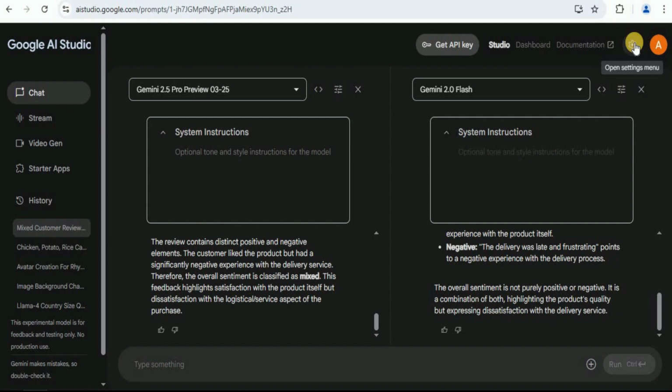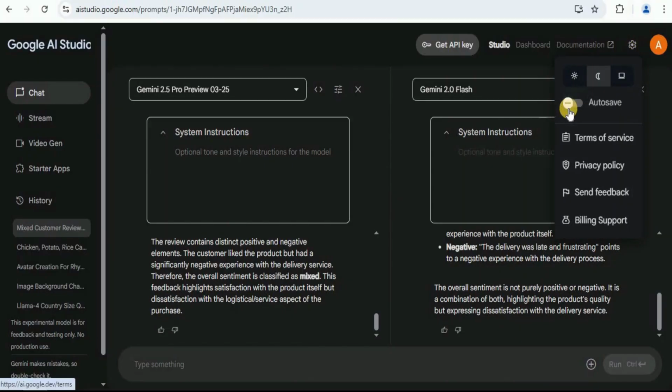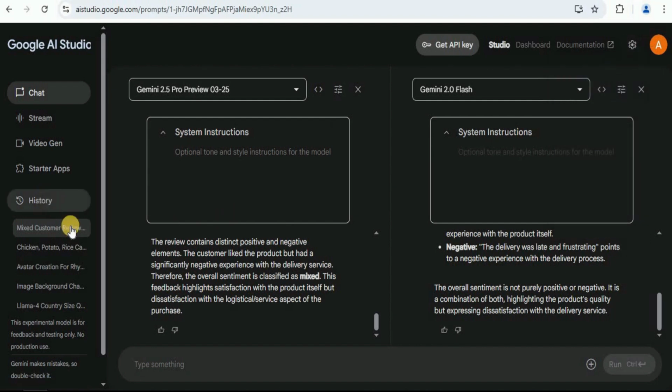By default, Google AI Studio does not save your chats. So if you move your window to some other place, then you will most probably lose your chat. But if you want your chat to be saved right here inside Google AI Studio to be checked on later, then you simply have to go to the settings and you have this toggle button for autosave. You simply have to turn it on, and all your chats will be saved right here inside the history.